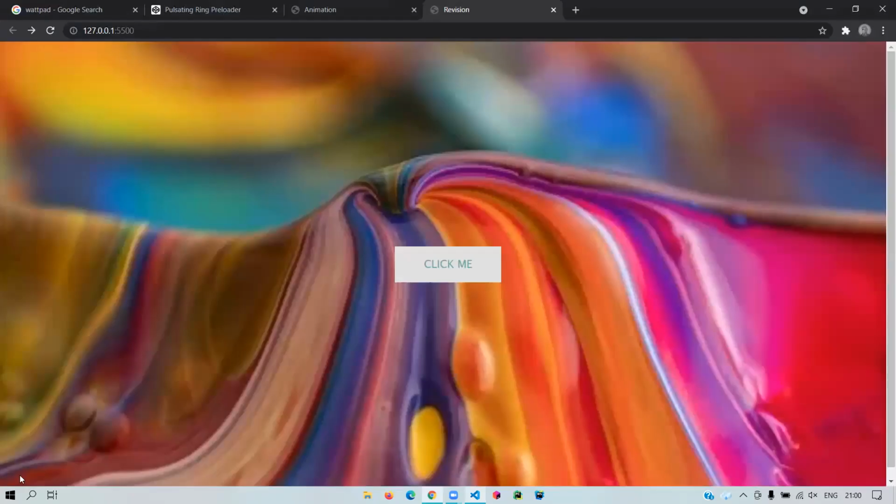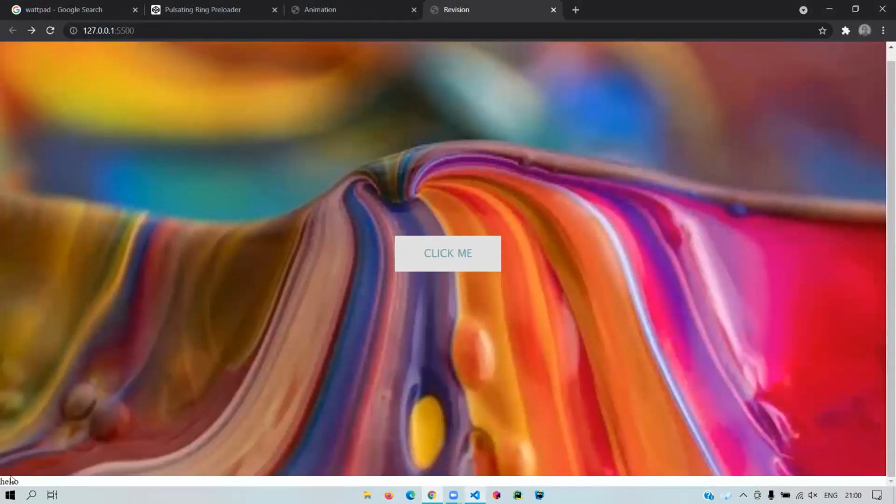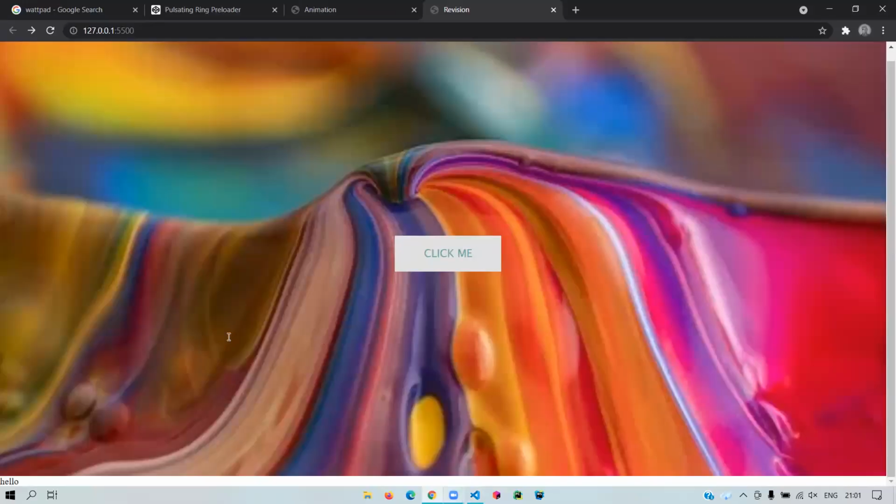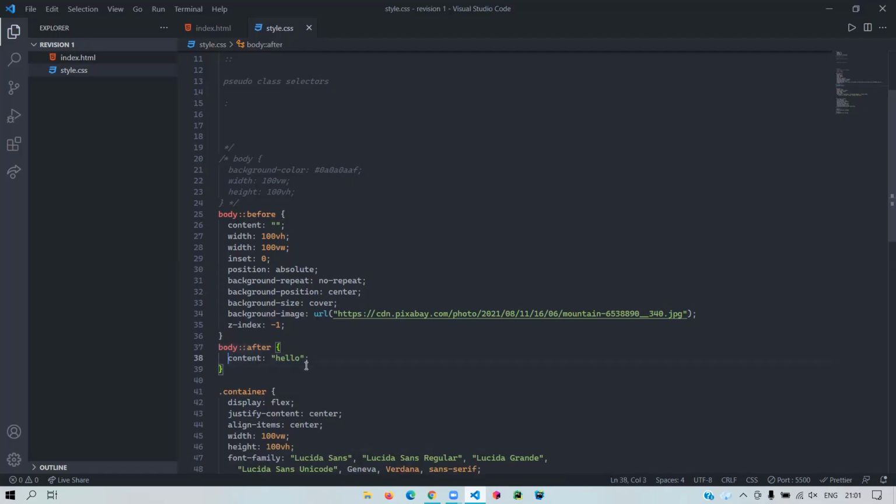You can see this, right? I didn't write hello over here. I wrote hello inside my CSS file. But why does this appear over here? This is because when I use this pseudo element selector and wrote content, what this basically does is it injects it inside my web page.